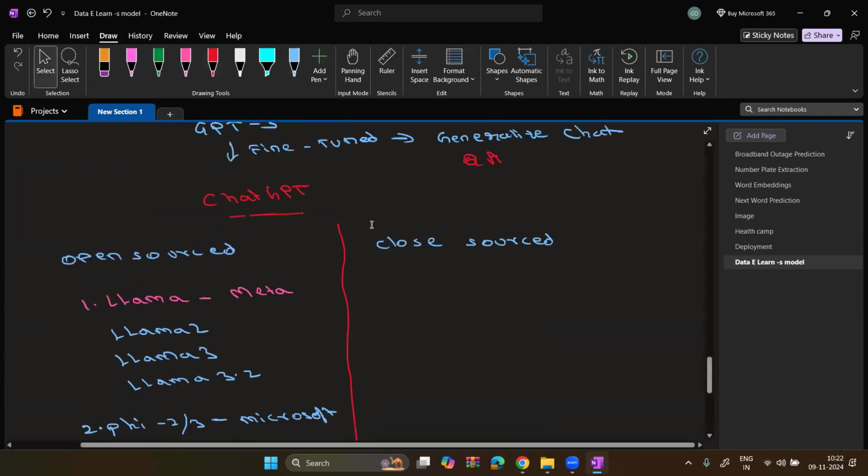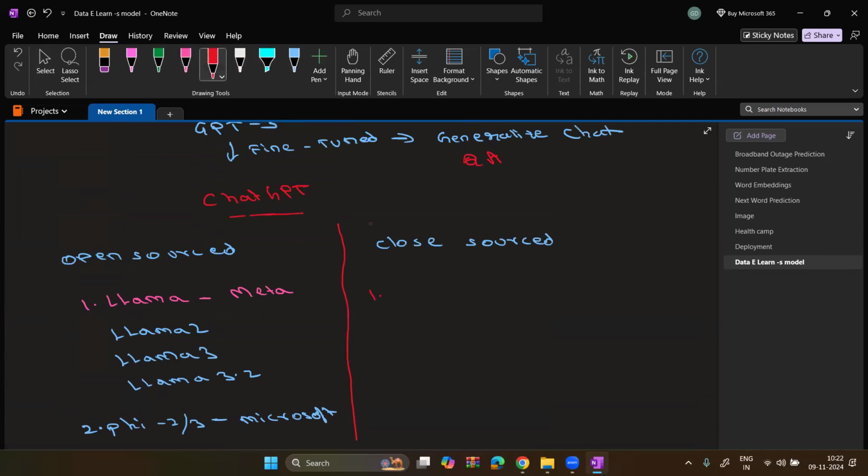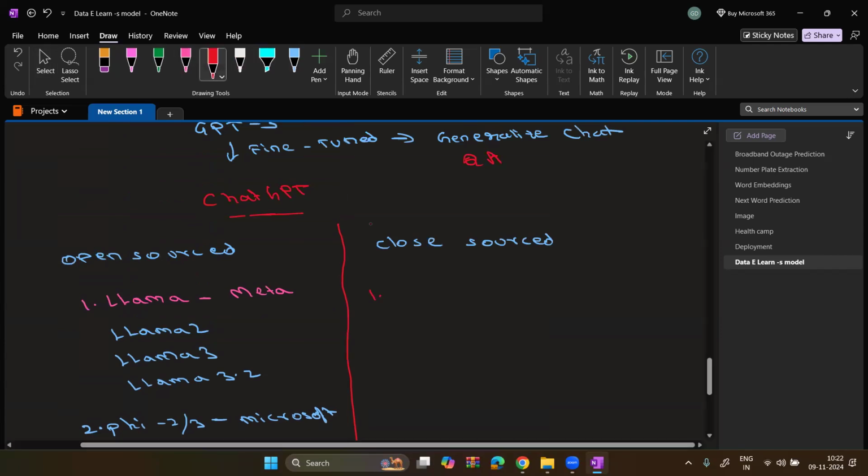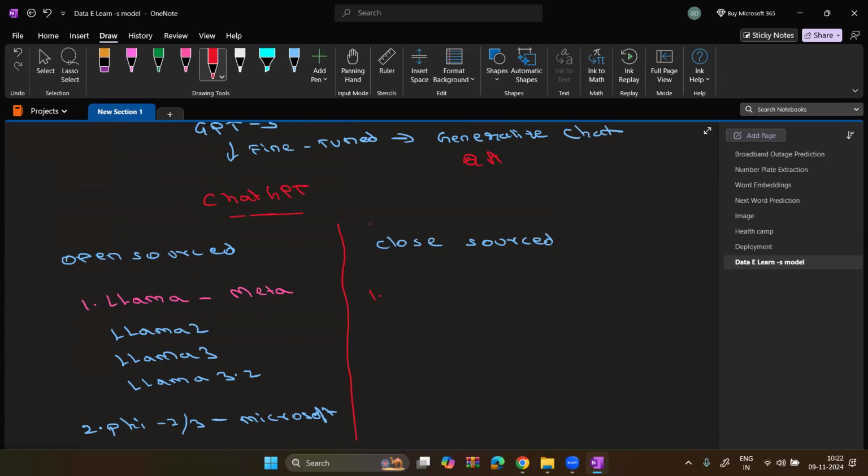And closed source models are models which you cannot download locally, or the architecture is not available outside, but you can use them through an API. It means they'll provide you an API, a link, and whatever question you want to ask, you have to call the API and ask it. Closed source will always be API based. It means it is hosted somewhere on someone's cloud.